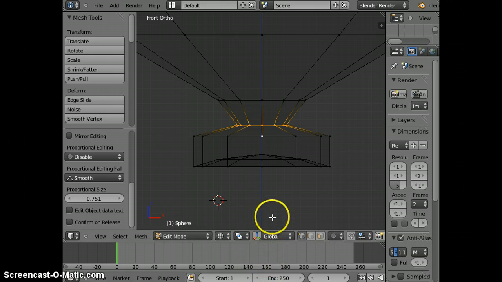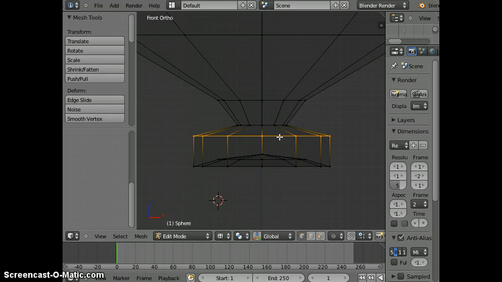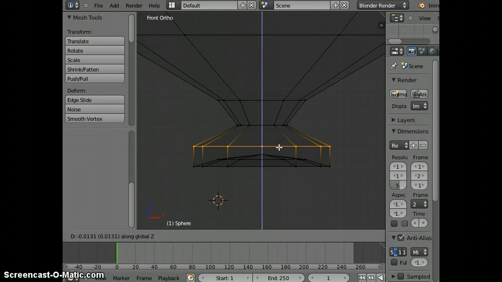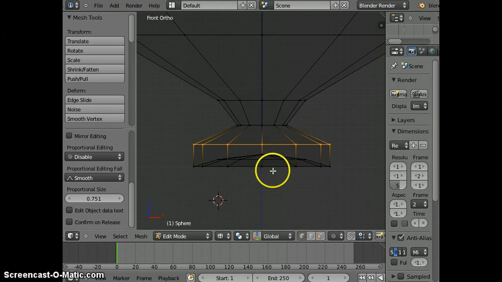If you're not particularly happy with any of these changes, or if you want to change this vertices right here to make it smaller, just remember to Alt right click to select the entire vertices, and then you can move it by hitting G for grab, Z for on the Z axis, and you can pull it down to a size that might look slightly better. For this case for me, it'll be right here.